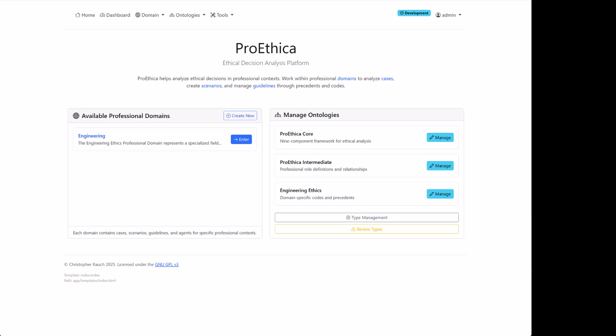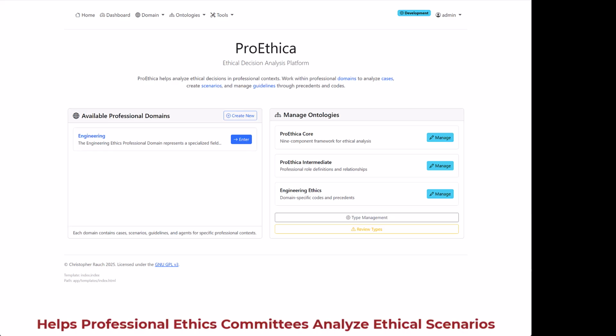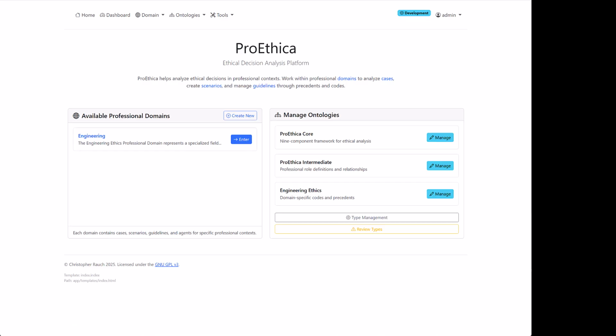ProEthica is a web-based system that helps professional ethics committees analyze ethical scenarios. The system organizes domain knowledge using a 9-component ontological framework derived from computational ethics literature.